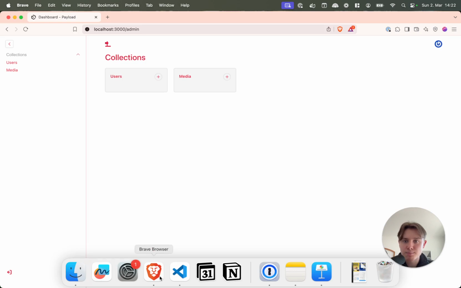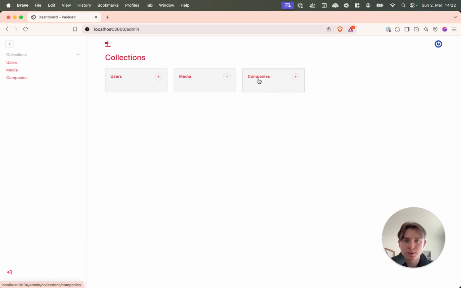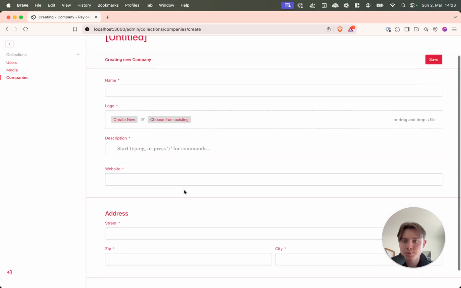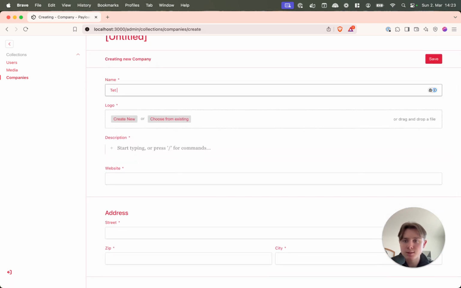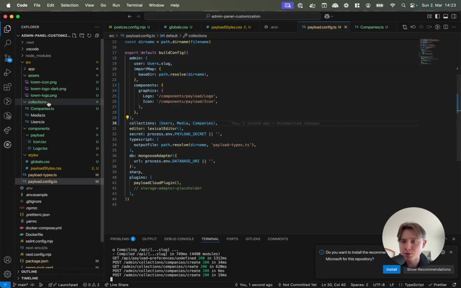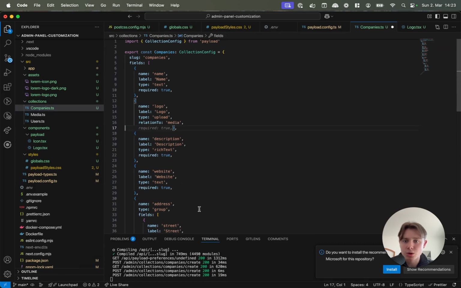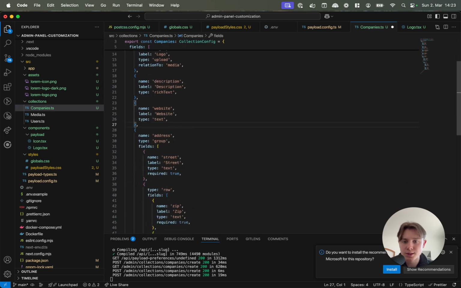And if we check back into our admin panel, it now shows us the companies collection. We can create a new company, give it a name, test company. Logo is required right now. I don't want that, so I'm just going back and I'm going to make the logo optional. Same as for description and website. We don't really need that.